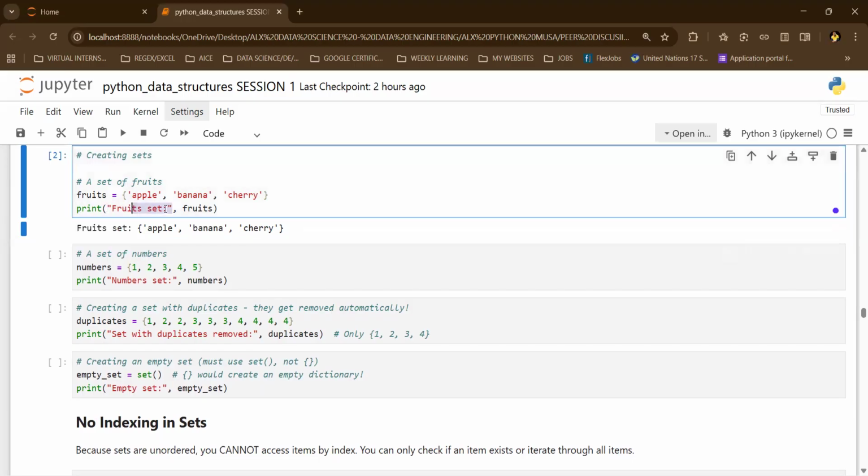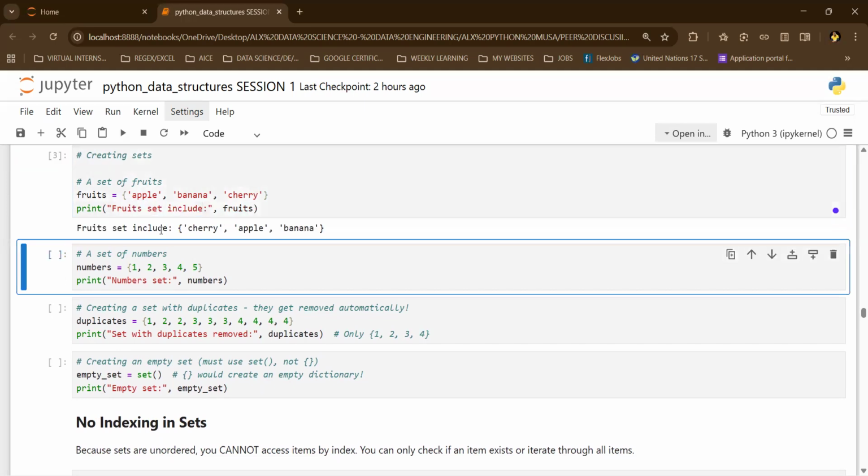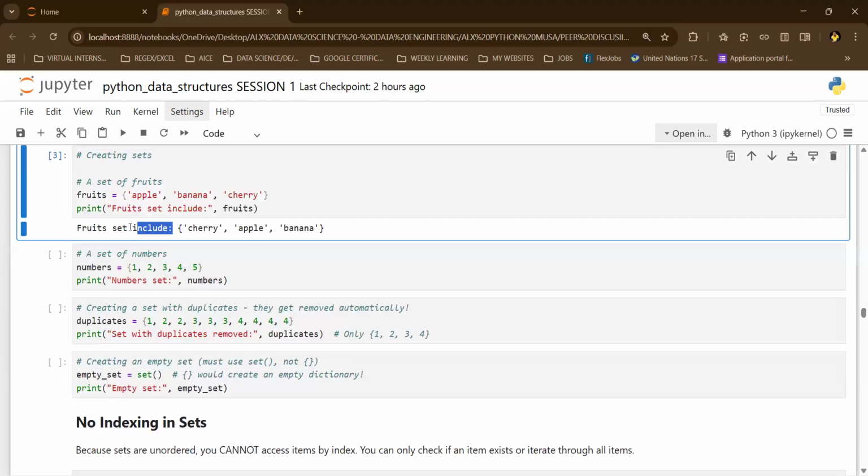We can also modify this fruit set, maybe include, we can add that and then run it. So once we run that, you can see the modifications are being made down here. So that is just additional information. It was not that important.